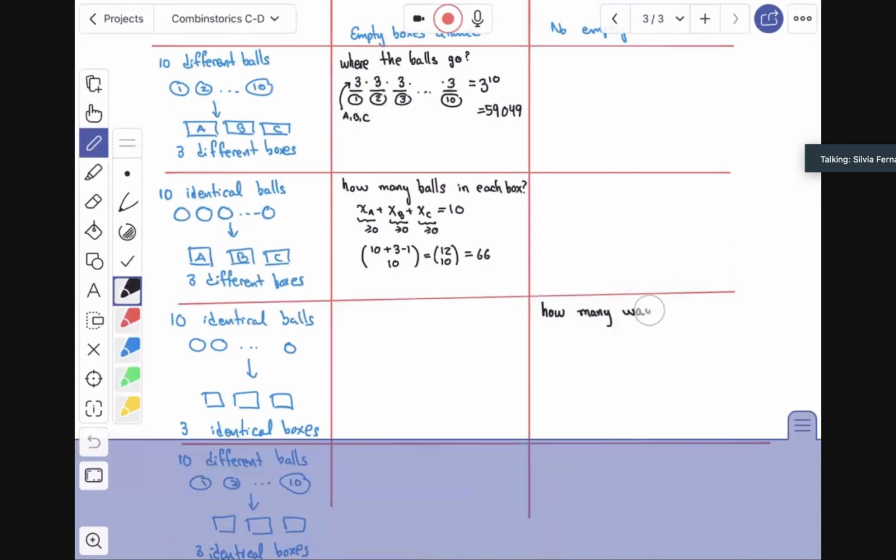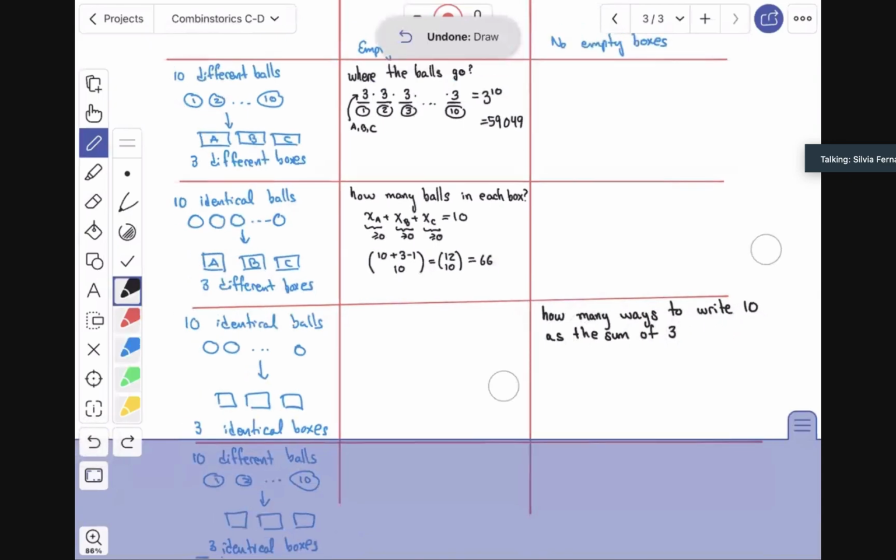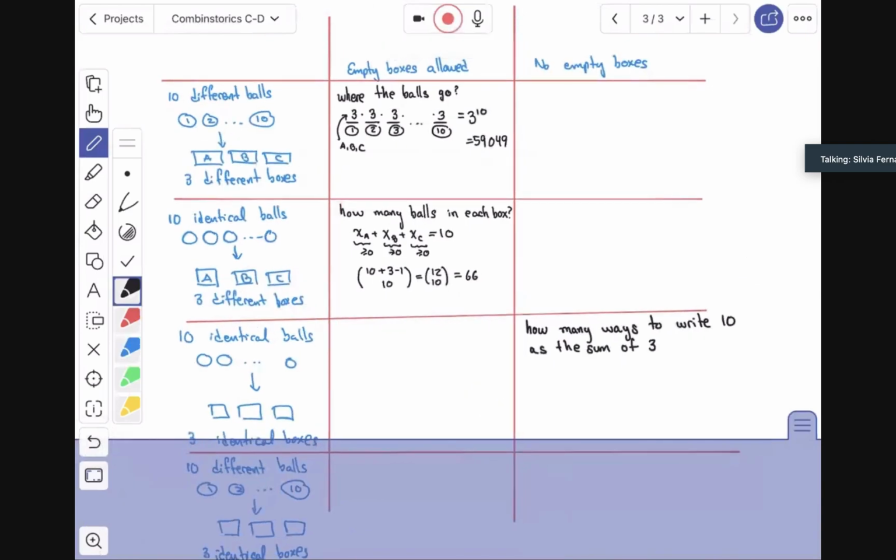Or how many ways to write 10 as a sum of 3 non-negative... Oh, actually positive, because I'm doing no empty boxes, right? So I need to have at least 1 ball per box. So a sum of 3 positive integers.